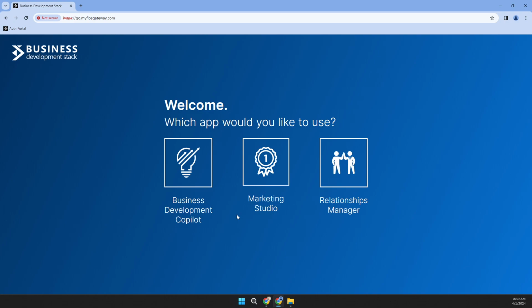There are three apps, for one of which, Business Development Copilot, the user that I'm logged in with is authorized to get through. For the two other apps, the user is not authorized. So the expectation is that if I go to the Copilot, I'm allowed. If I go to Marketing Studio or Relationship Manager, I'm denied. So let's try it. Let's go to Marketing Studio and you can see I'm forbidden.